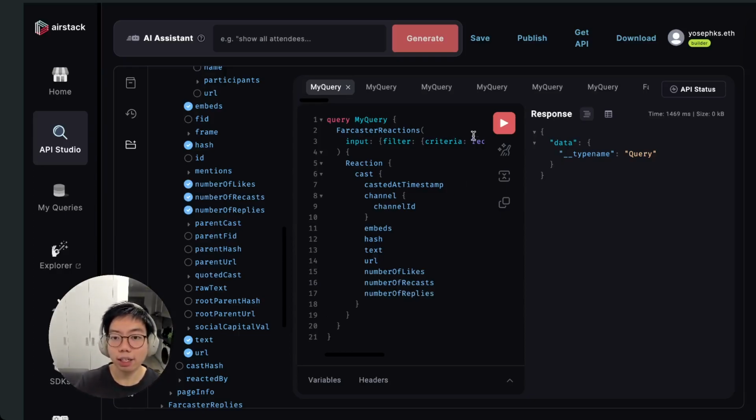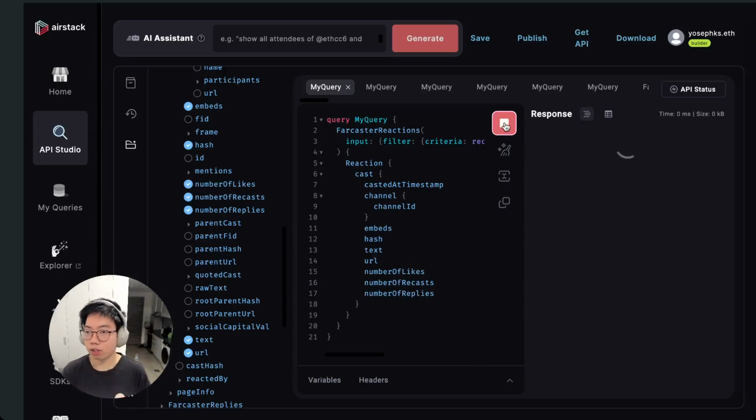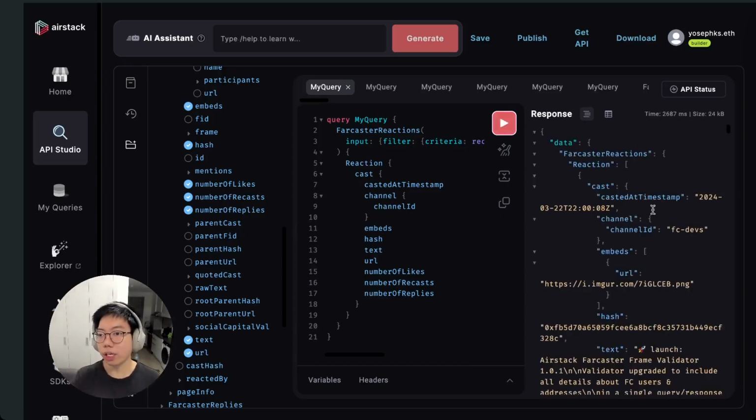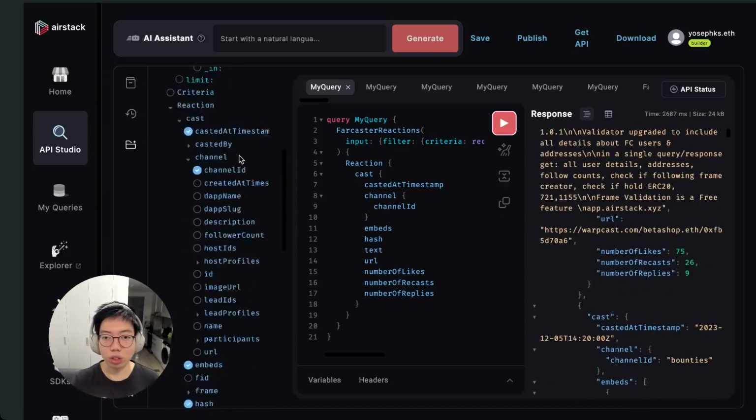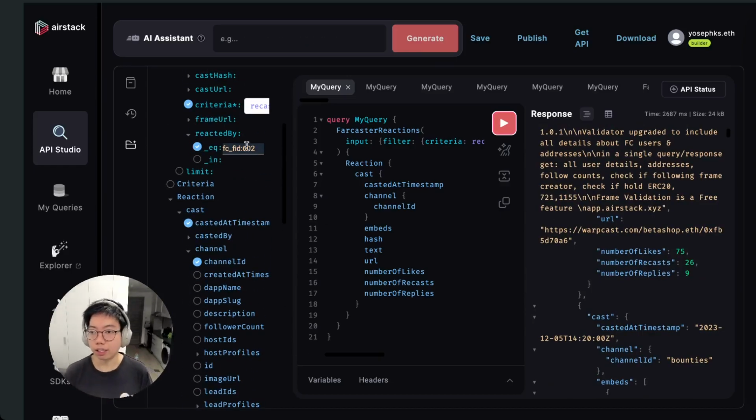Once you have that, you have the query ready, then you can just simply run the query just like that very quickly. And there you go, you get the list of recasts based on the user right here, which in this case we specified user FID 602 right there.